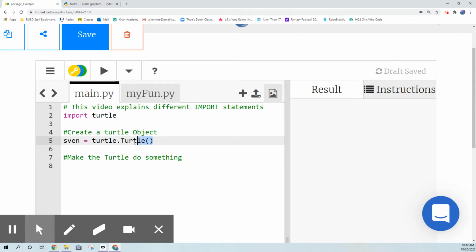So that parentheses, this is the constructor of the turtle object. And only then can I actually make my turtle do something. So I can now say, hey, go forward 100 pixels and turn right or whatever. And so this is how the turtle package works. And it's a great way to learn Python. So we use it a lot in my class. But let's talk about this. So what is this package?